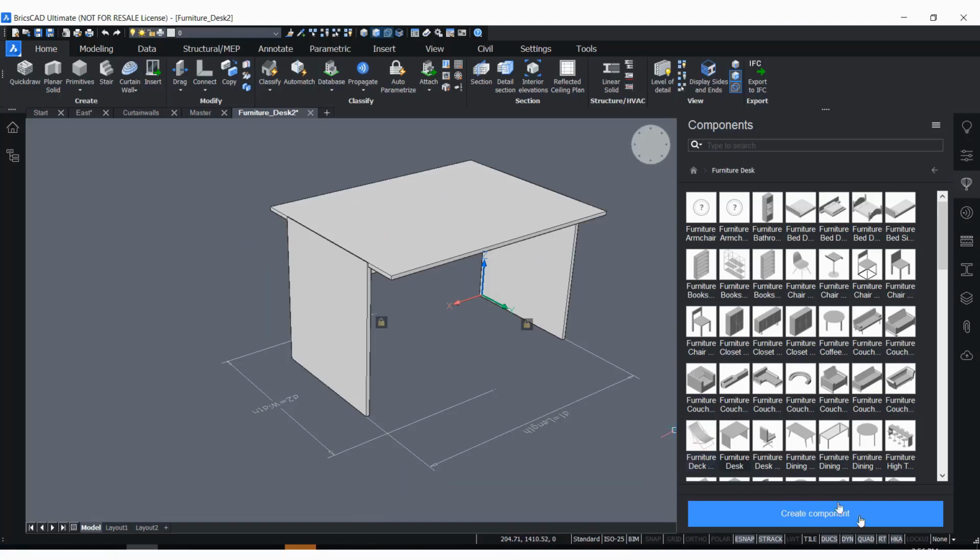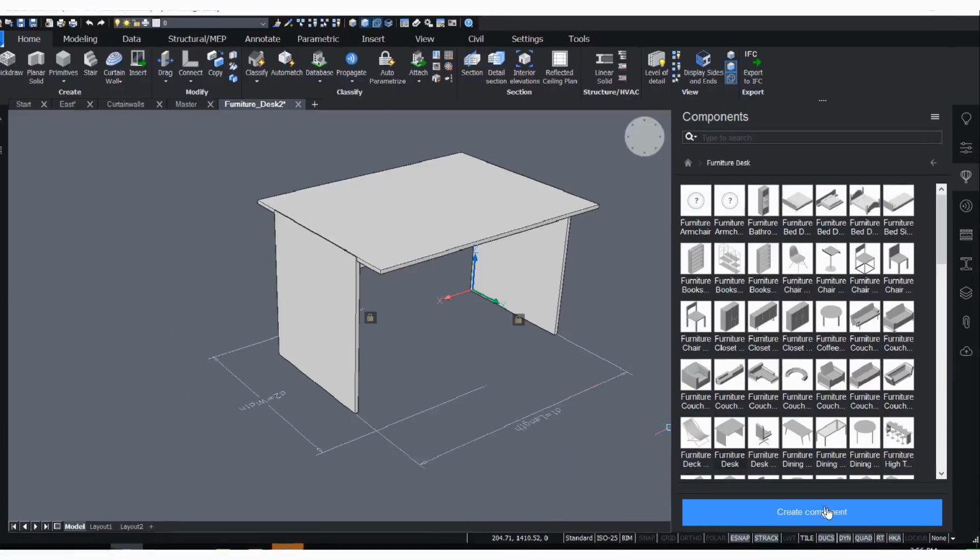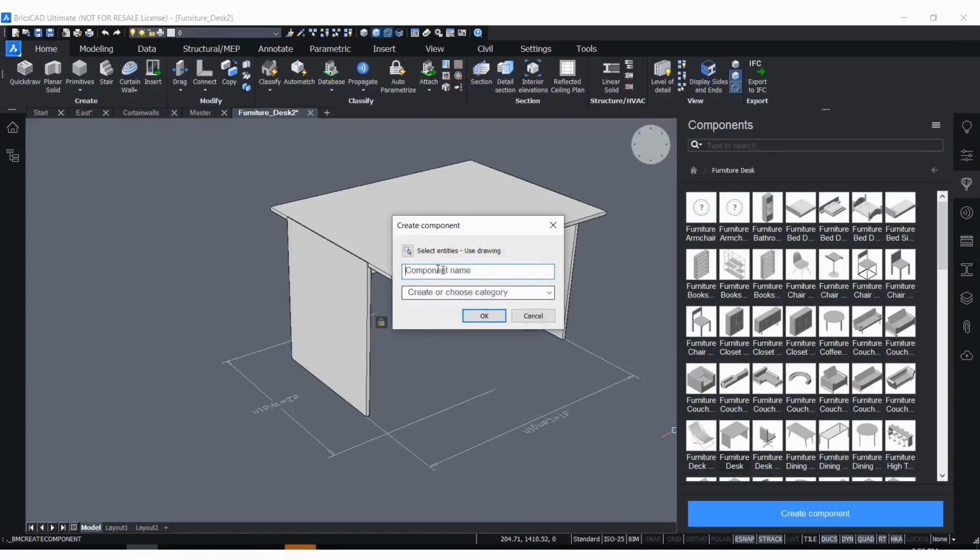On the bottom you have the create component. So if you were to click here, you can give it a name, then you can choose where would you like to save it as, and you can either select entities, but because this drawing is specifically already for that component, you can just use the whole drawing, and if you click OK, it will go automatically to your components library.